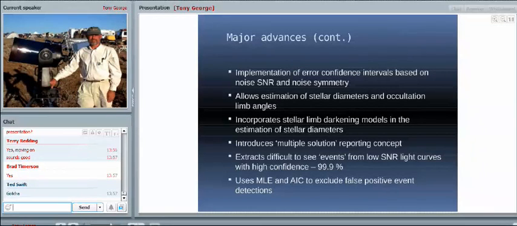We're introducing a new concept, which I'm going to call multiple solution reporting. It would introduce somewhat of a dilemma for IOTA, in that it means you might have more than one valid solution to an event disappearance or reappearance. We might talk about that.